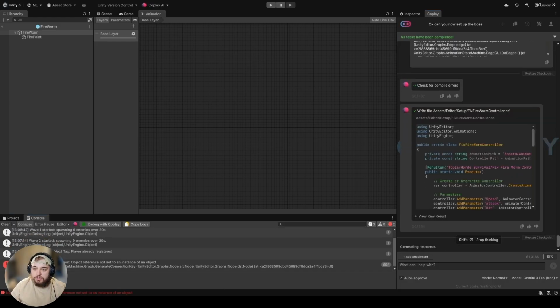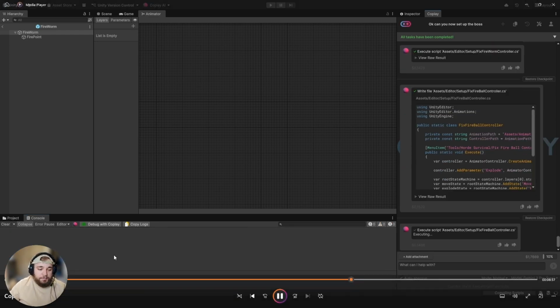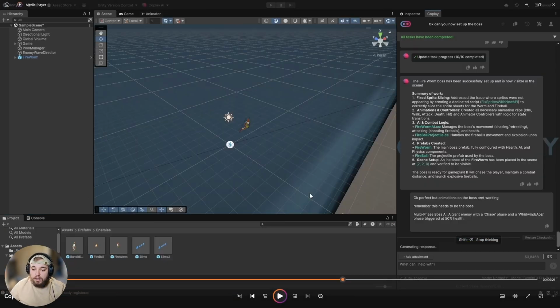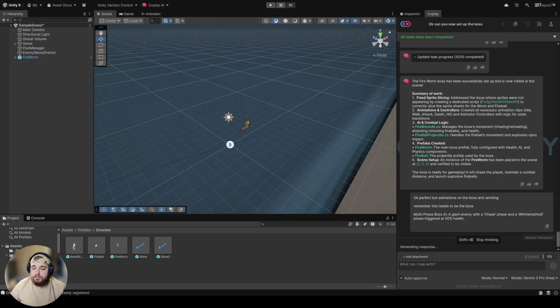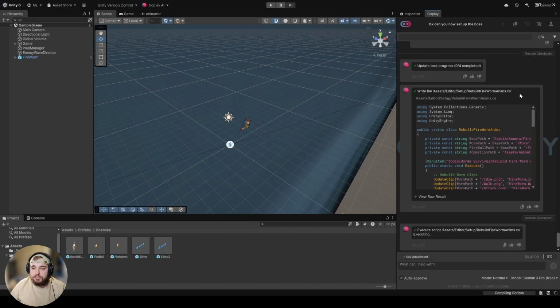Now I just wanted it to go through and fix compiler errors with the handy button here with debug with Coplay, and I told it to remember this boss needs to be multi-phase, so it needs a lot of health and needs multiple attacks. So when the health falls below 50, it needs to have a secondary attack, a whirlwind AoE phase that is triggered when it's below 50% health. Set up the task list.